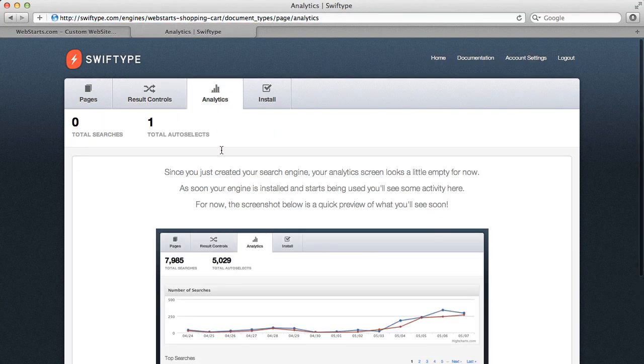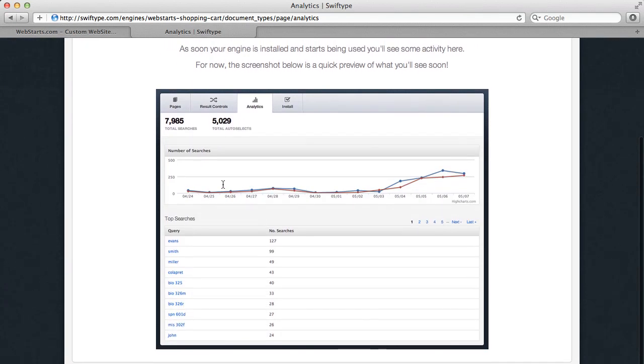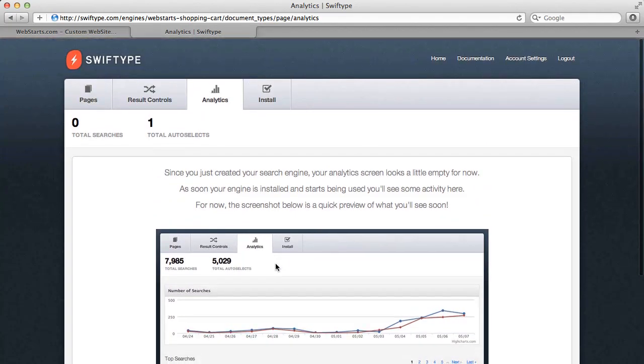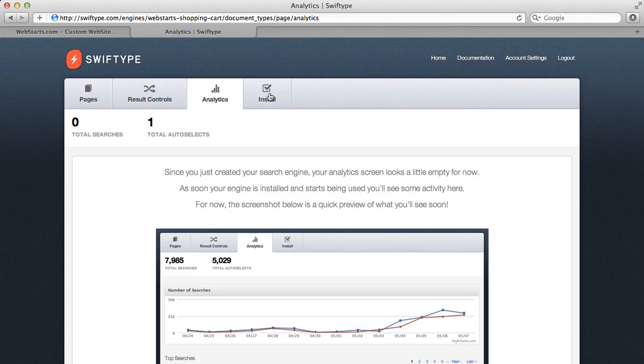It also shows under the Analytics tab the types of keywords that people are searching for on your website, which gives you an insight into what people are looking for at any given moment.